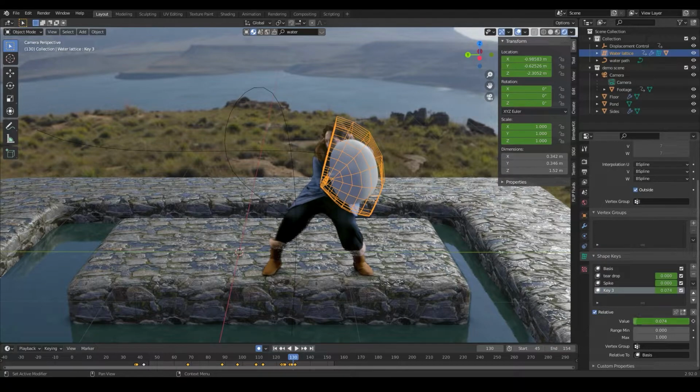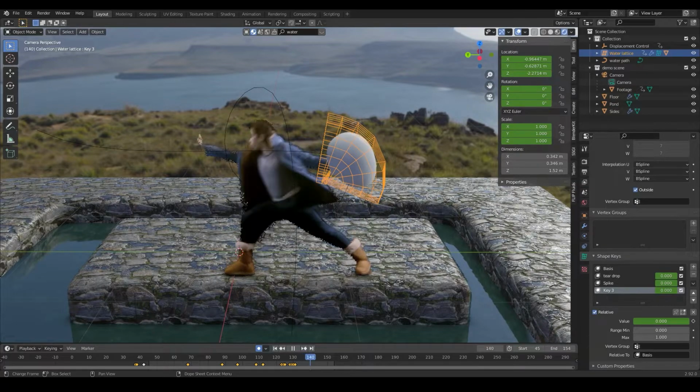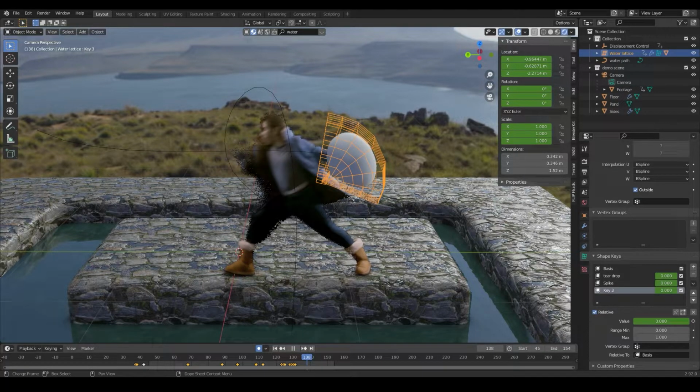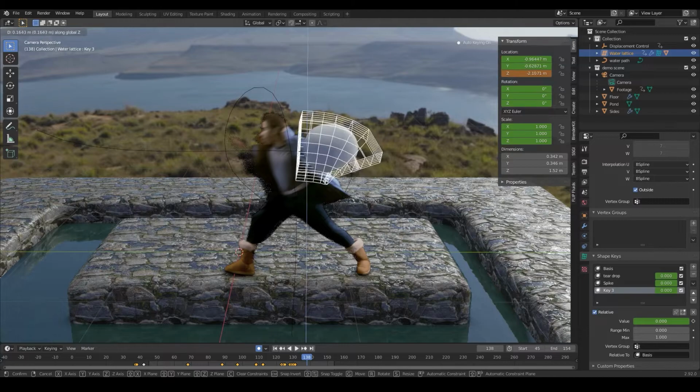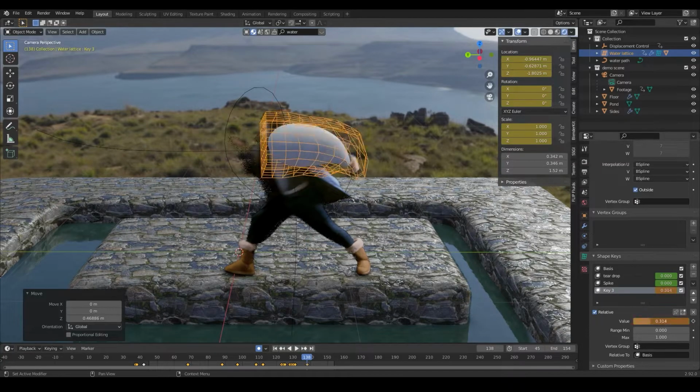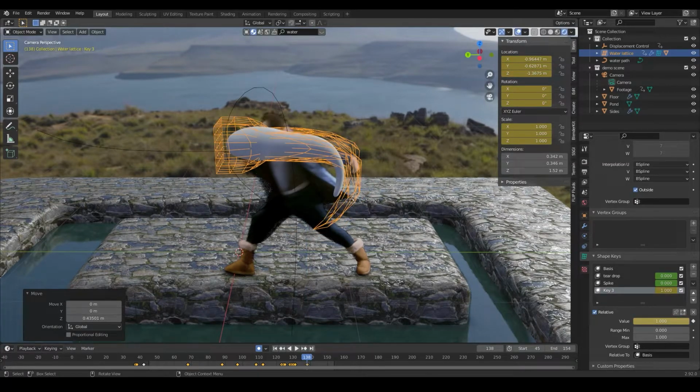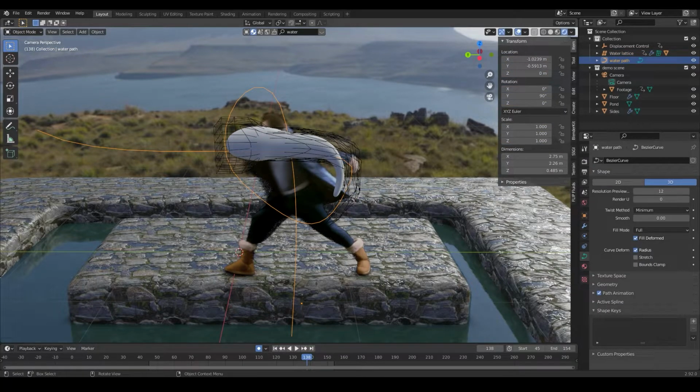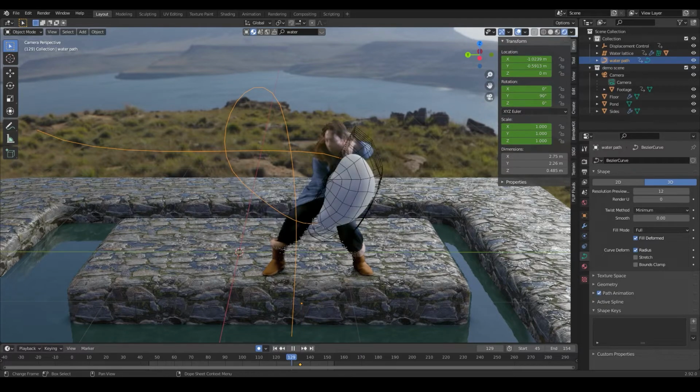keyframe our shape key one more time, and then it's going to turn into a teardrop again around here. It's going to be more up here, so let's do that. And if you want to move the water down a little bit, you can. You just want to move the whole curve, so we'll actually keyframe our curve real quick. And we'll have the water go down just a little bit here.